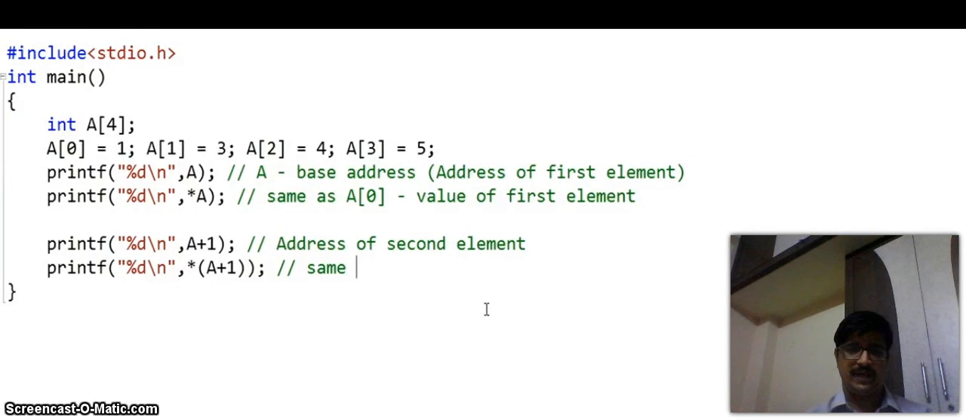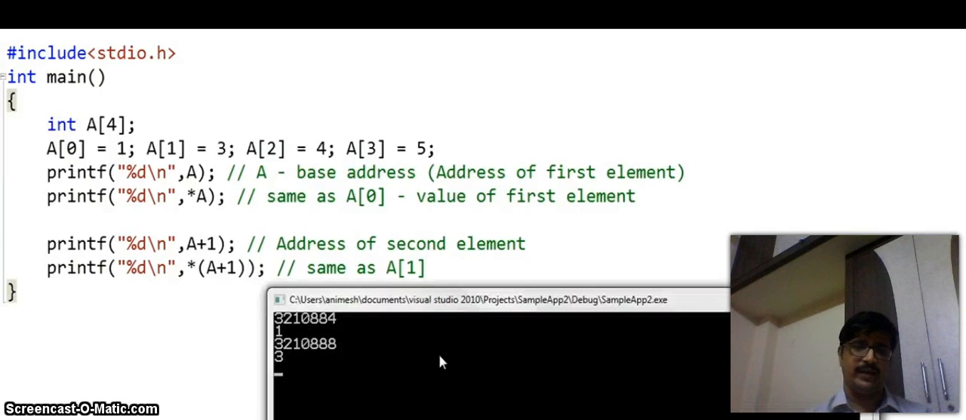So let's do star of a plus 1, the second element. Okay, let us now run this. Okay, so let's see this one. The first line is the address of the first element, and the second line, you can see, is the address of the second element, which is 4 more than that of the first one, and we have got the value right. a of 0 is 1 and a of 1 is 3.